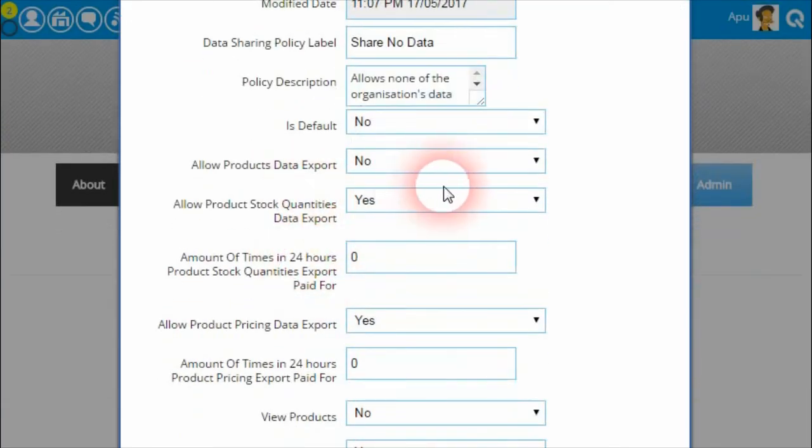So that's what that setting controls, and the same can be done for the product stock quantities and the product pricing retrievals. Now, the other part is that an organization supplying data can also say how many times within a 24-hour period they will pay for another organization to retrieve the data. So they could say in a 24-hour period, Quickmart is allowed to make 3 requests to retrieve the donut factory's product data, and they will pay on behalf of Quickmart to allow that retrieval to take place. But for any more requests made by Quickmart, they will have to pay the trading tokens in order to be able to get that data.